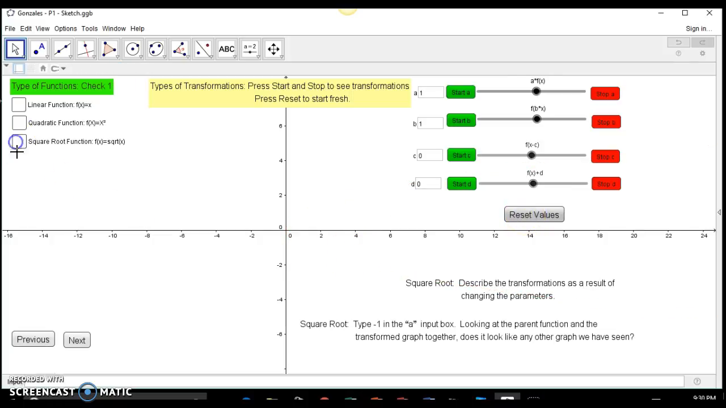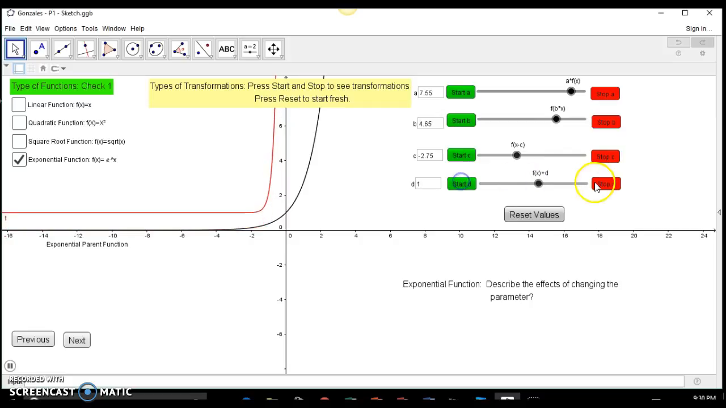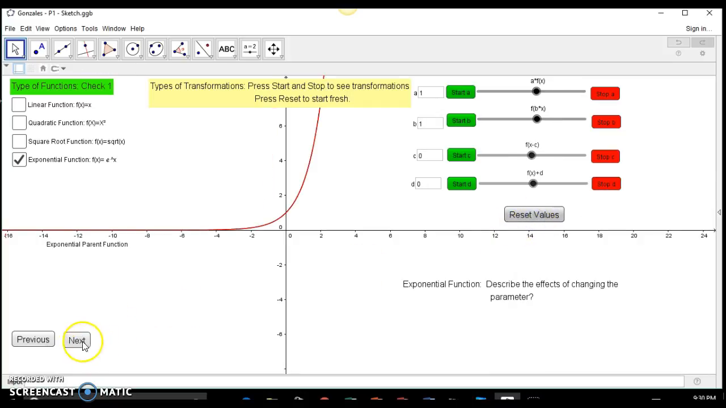So I'm going to unselect this and I'm going to hit next, which now I go to exponential functions. I'll click this one and I'll do some more of the transformations and see how that affects the graph. Same type of question starts it: describe the effects of changing the parameters. You can reset this, hit next, and then it said, what is the difference in the graphs when A value is negative versus the B value being negative?